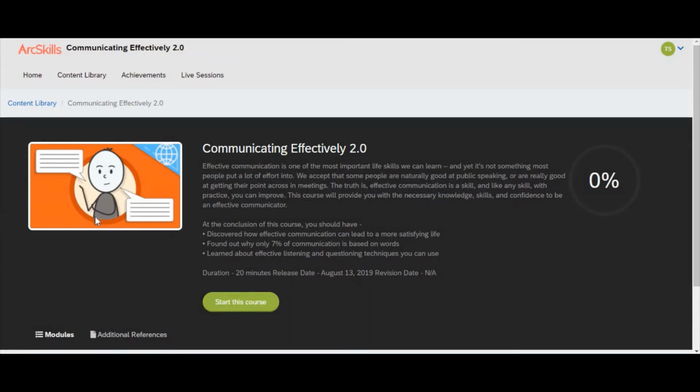You will see your course image, your course name and description, as well as your start button over here. And then over here is the progress to see how far you are from completing your learning path.